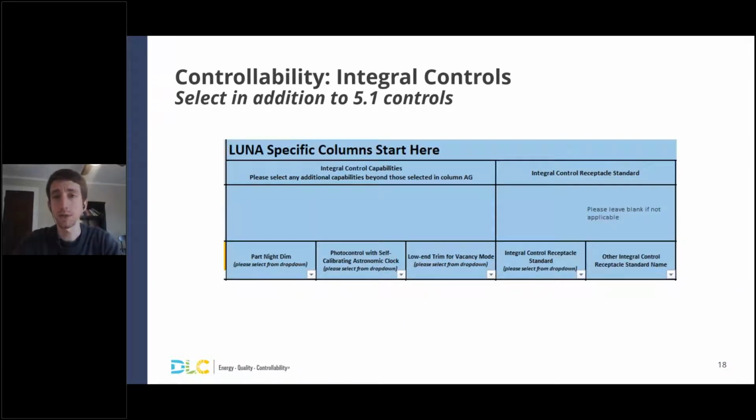If you are submitting a product for LUNA qualification, towards the right of the application Excel form are all of the LUNA specific columns. And these must be filled out if you're targeting LUNA qualification, and they must be filled out in addition to any of the non-LUNA products. So if you're submitting an application for LUNA qualification, please ensure to fill out all of the columns as if you were submitting an application for a non-LUNA product, and then go to the right of the form and fill out the LUNA specific columns.